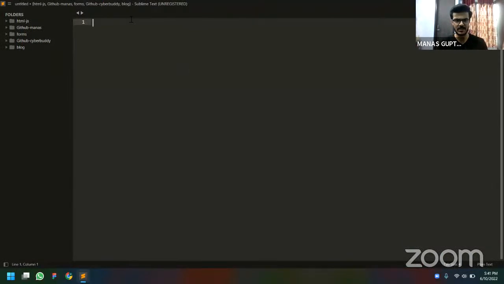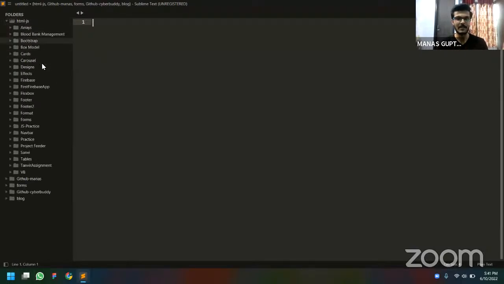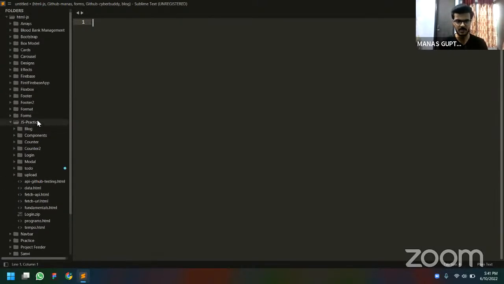I'll be using Sublime Text Editor for this tutorial because it is one of my favorite IDEs. It's so simple. I use VS Code as well, but Sublime Text Editor just makes it the right thing. Now, inside my HTML.js folder, I used to work in a lot of languages, but currently because we are going to do this in HTML, we'll be creating a new folder inside the JS practice folder.